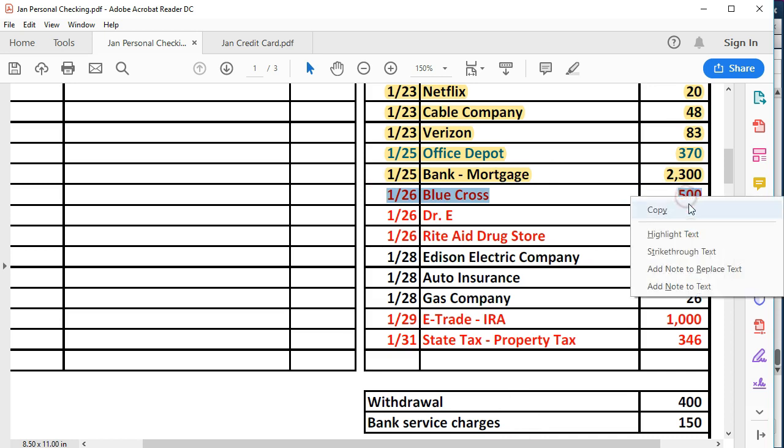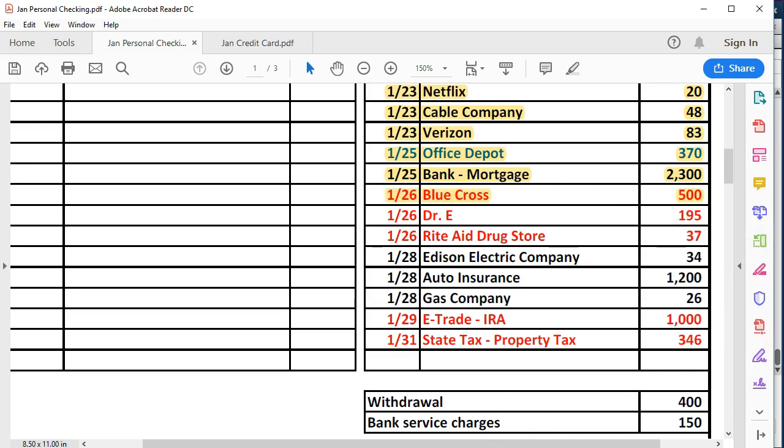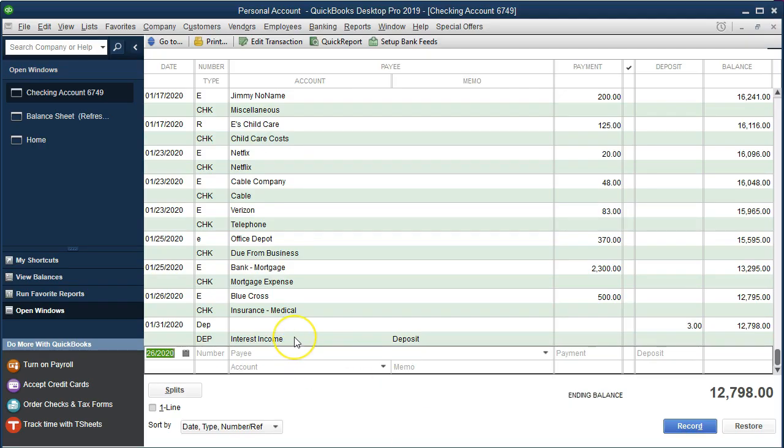Now we've got the doctor. So we went to the doctor and have a doctor bill. So we'll go back to QuickBooks. That happened on the 26th. We're going to say E. And then it's Dr. E.